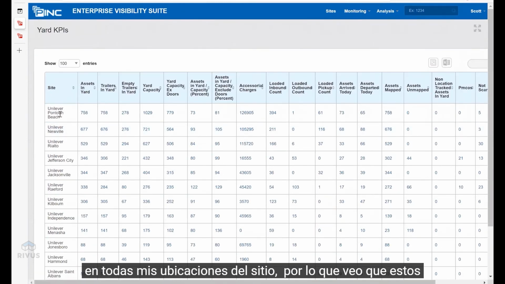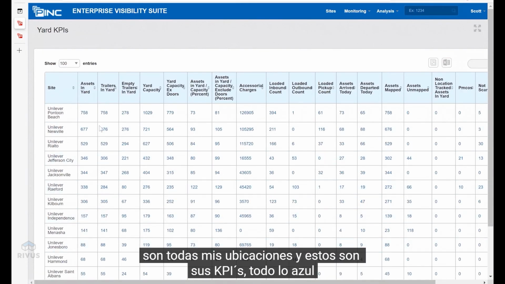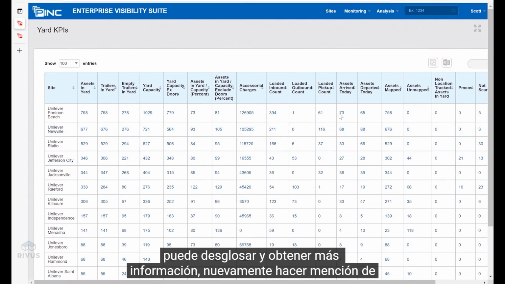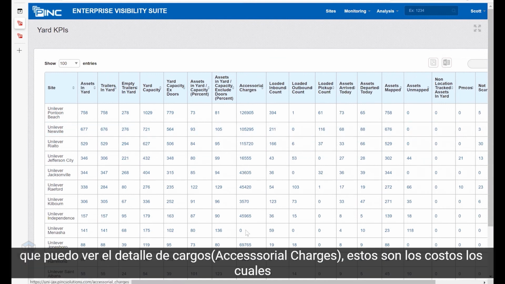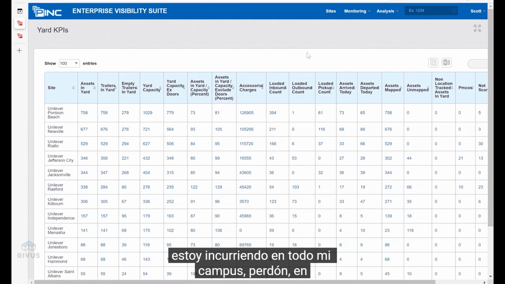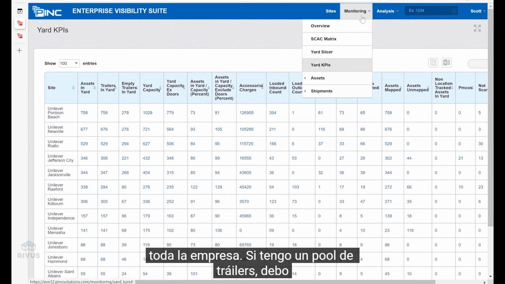I can see those KPIs across all my locations from this site. So I see that these are all my locations and these are the KPIs. Anything blue, I can drill down and get more information. Again, point out the accessorial charges so I can see that detail here. These are costs I'm incurring here across my entire campus, or I'm sorry, my entire enterprise.